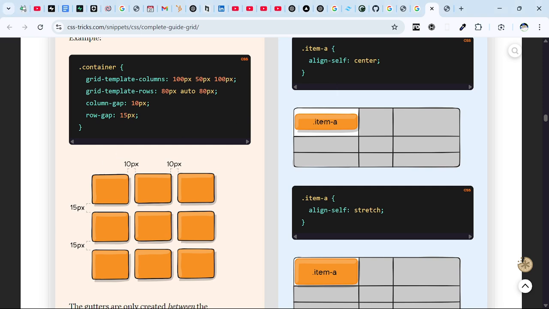Good. Now, it says here, grid template columns 100, 50, and 100. So this is 100, this is 50. I don't understand, but whatever. And then this is 100. And then the second one is showing 80, auto, and 80. But here it's saying column gap 10 pixels, and then row gap 15 pixels. So what does that mean? What that means is that if you want to set the space between the elements inside the grid, the items of that grid, if you are setting the columns, you will use what? Column gap. And if you are setting the rows, you will use what?